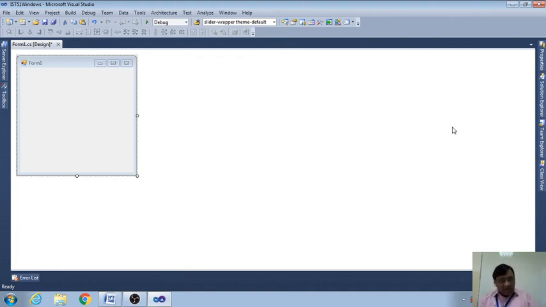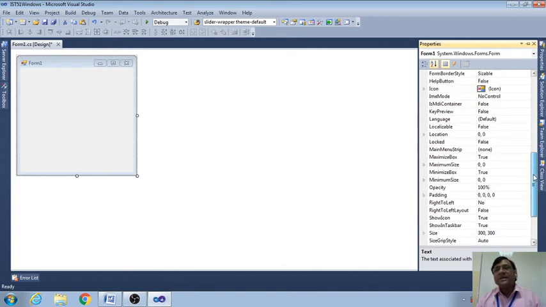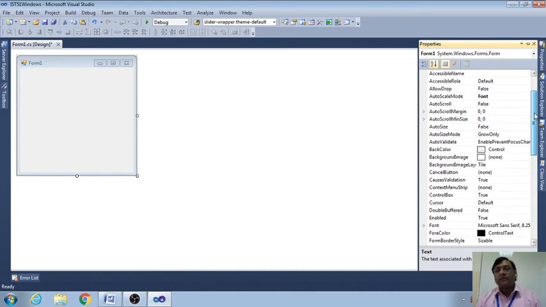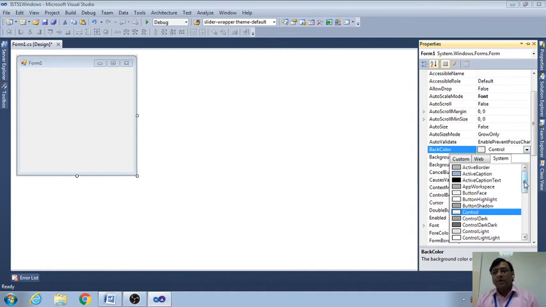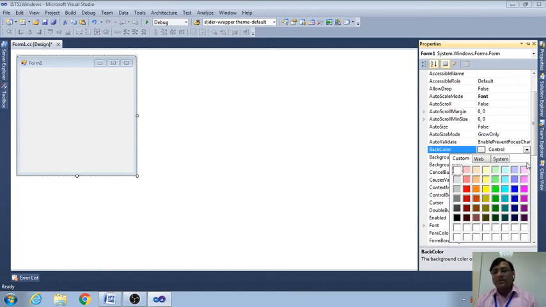To change the color of the form, or the color of your control, there is a property, and the property name is BackColor. Here, background color, BackColor. In the BackColor you open, all these colors are available. Colors are also available on the Web tab. If you go to Custom, a lot of colors are available here too.